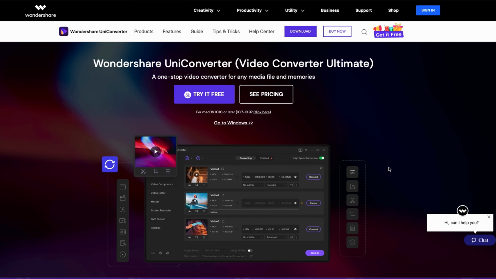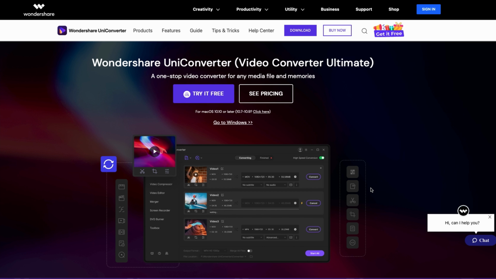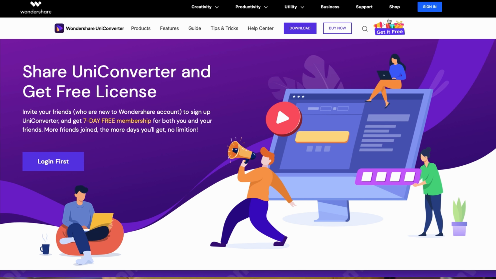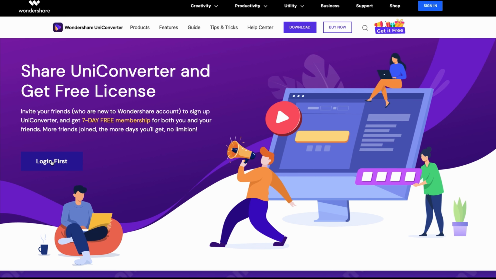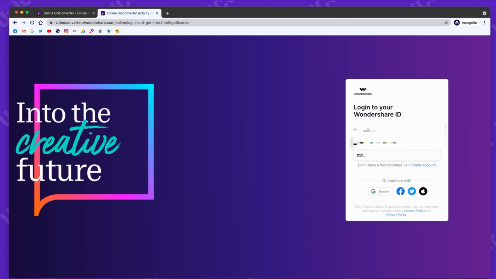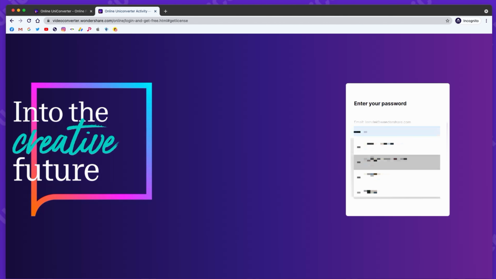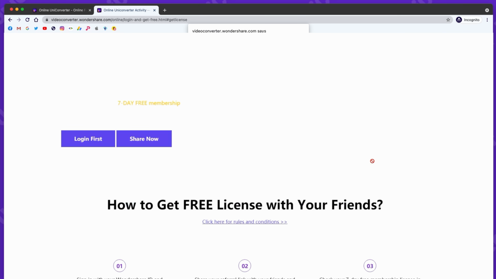Alright, here is how to get the free license step by step. To reach the campaign page, go to videoconverter.wondershare.com and click on this little animation here, but the link will be in the description as well for your convenience. First, log into your Wondershare account, or if you don't have one yet, just create a new one. But you can also continue with one of your social media accounts.